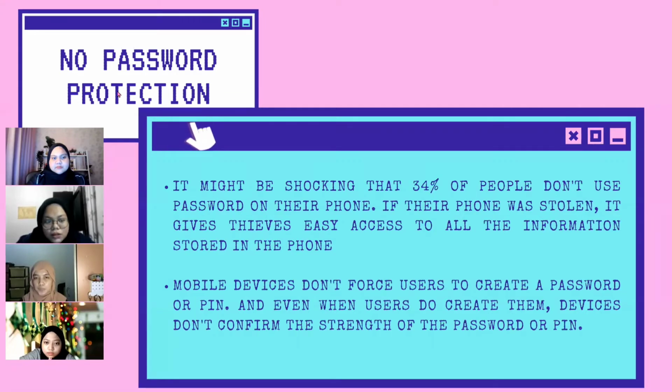Okay, next is no password protection. It might be shocking that 34% of people don't use a password on their phone. If their phone was stolen, it gives easy access to all the information stored in the phone. And mobile devices don't force users to create a password or PIN. And even when users do create them, devices don't confirm the strength of the password or PIN.